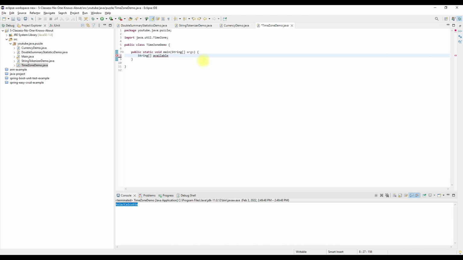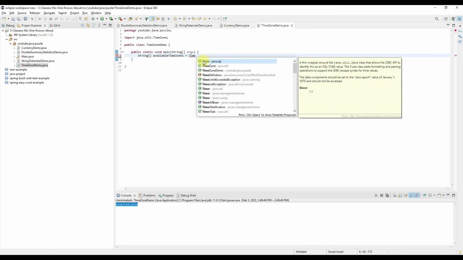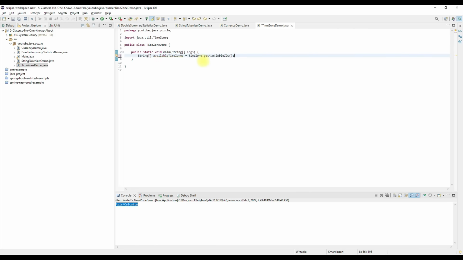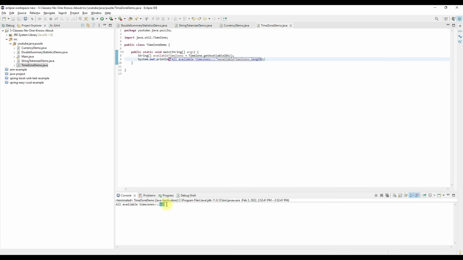Available time zones is equal to TimeZone.getAvailableIDs, and here just print out all available time zones, and I'm just printing out the available time zones length. We can use the length. So we have 628 time zones available.